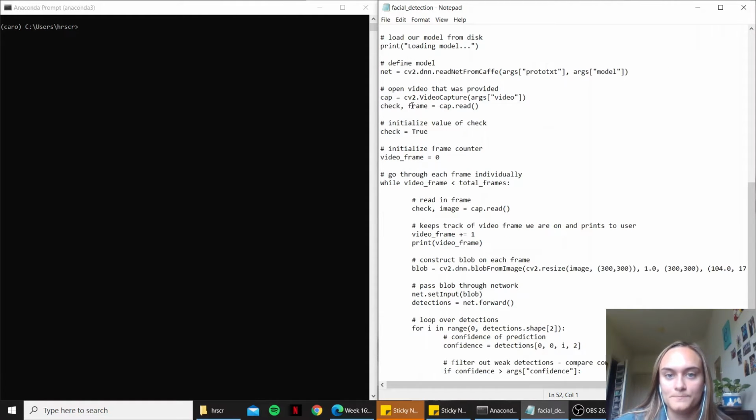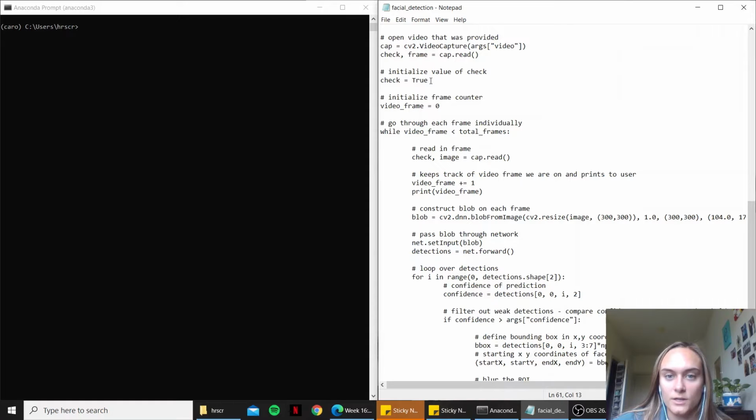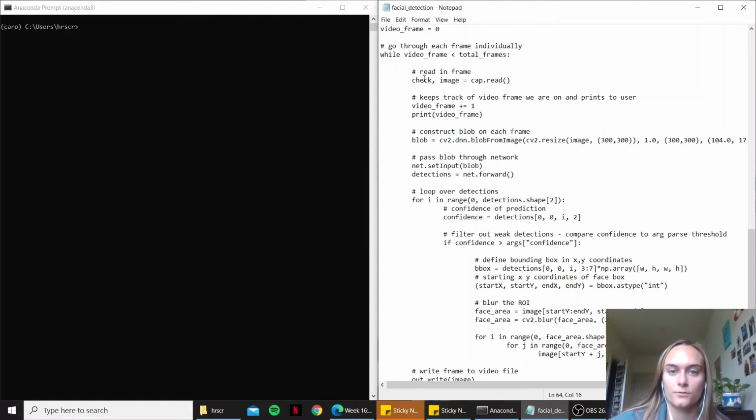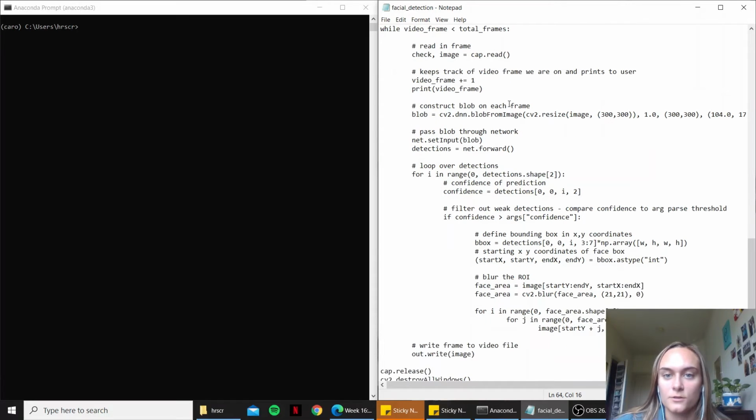Now we're going to load the model. So we're going to define the model with the prototext and model arguments up here, and then we're opening the video that was provided in the video argument and capturing it. Again, we're going to initialize this check again, and then we're going to initialize a video frame counter. So now we're going to go through this while loop, and this just ensures that we're going through each frame individually as it's happening. So while this new counter is less than the total number of frames which we defined before, we're going to enter this loop.